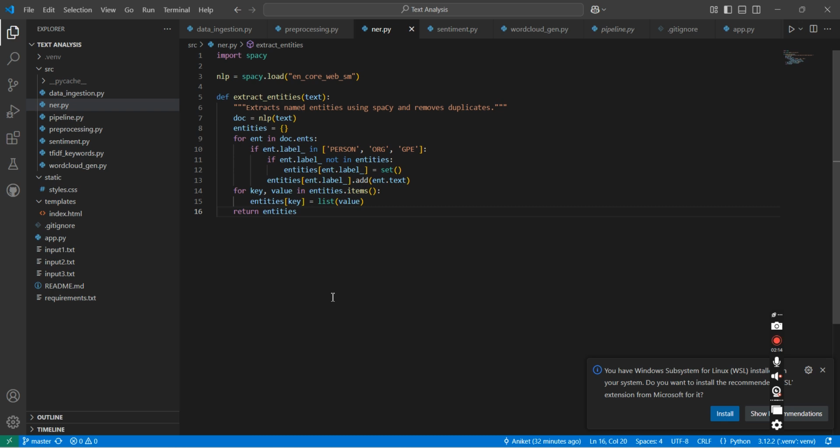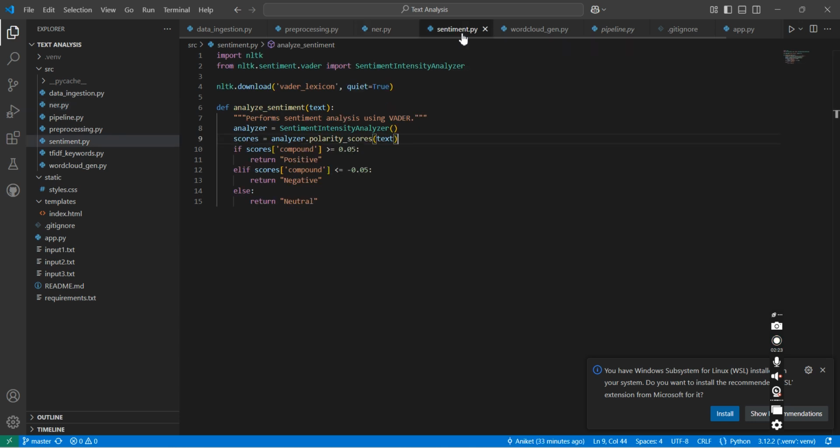This will extract our entities into person, organization, and geographical locations. Once that is done, we'll conduct sentiment analysis for our input file. We'll be using NLTK, and rather VADER. What we are doing here is, if the score is greater than 0.05, we'll consider it positive. If it is less than minus 0.05, negative, and anything in the middle, we'll consider it neutral.